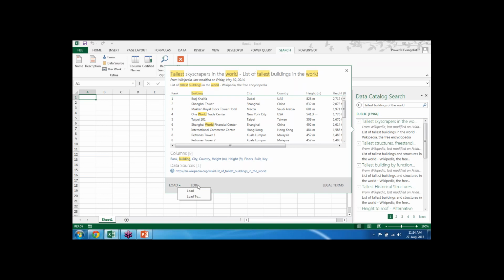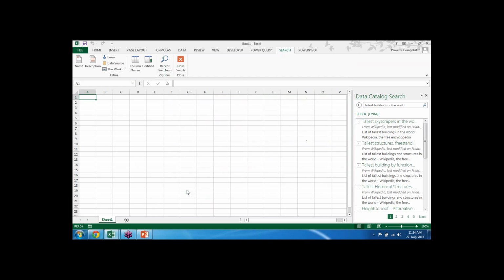In case you want to do some transformation, you click on Edit. But right now we just want to see how this data looks in our Excel file. So we will simply go to Load. The moment I go to Load, watch out what happens. Remember, this is a Wikipedia file.